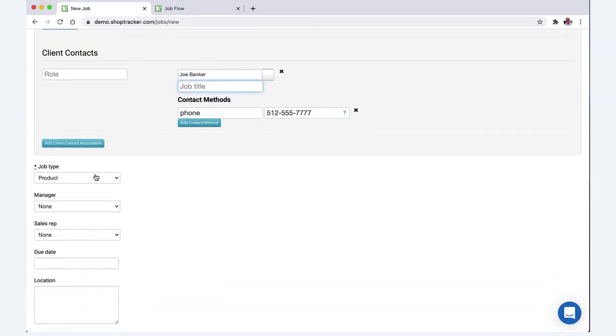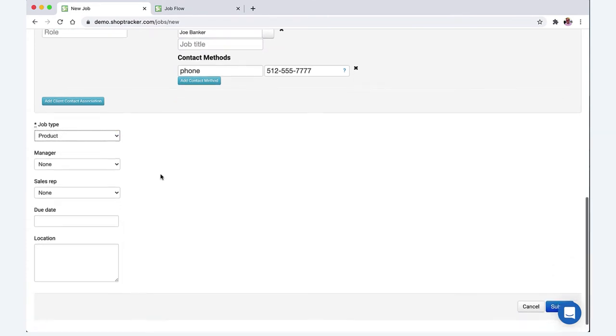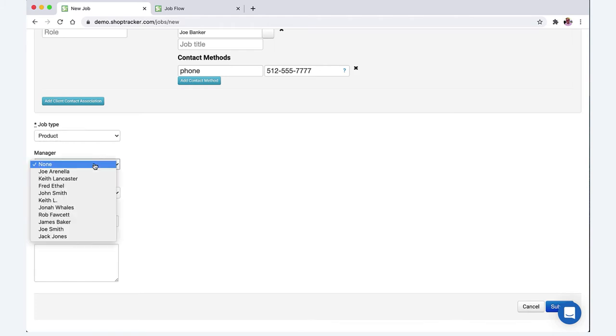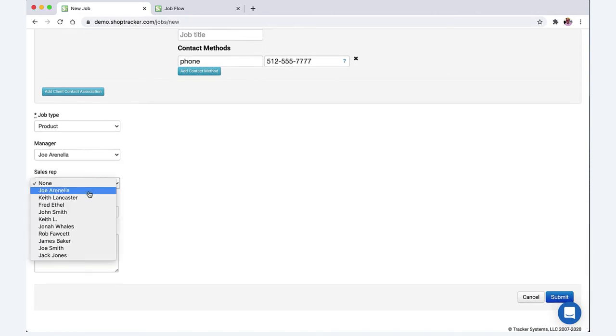Then you can say if this is a product or a service job, and that will go on the calendar as a product or service. They're coded different colors. You can assign this. If you're a big shop and you have project managers and sales reps, that's great. You can assign it. If you're a small shop and you do everything, you can assign everything to yourself.